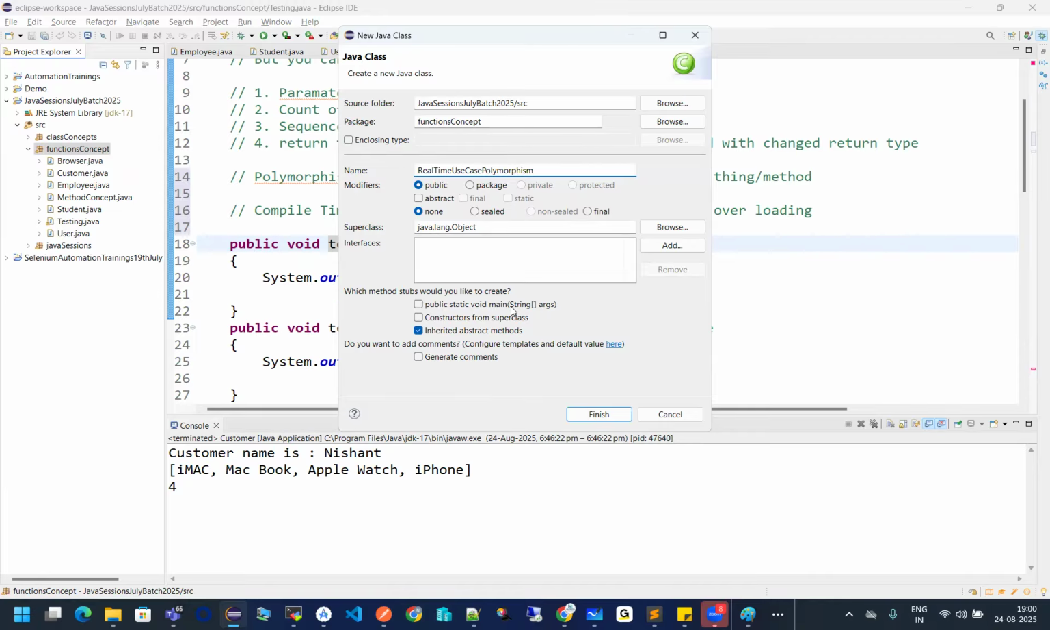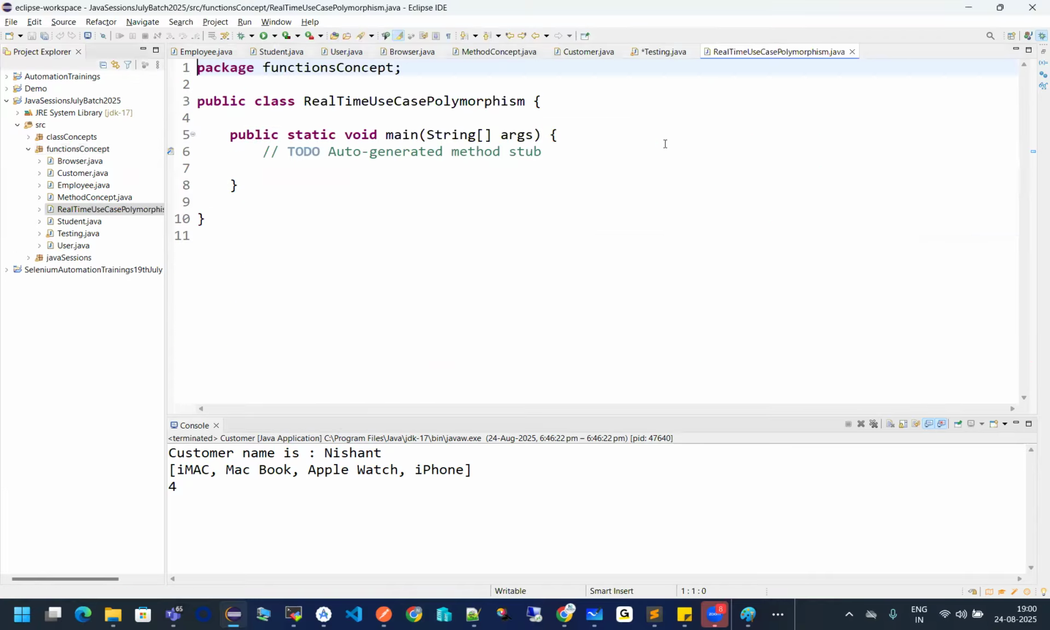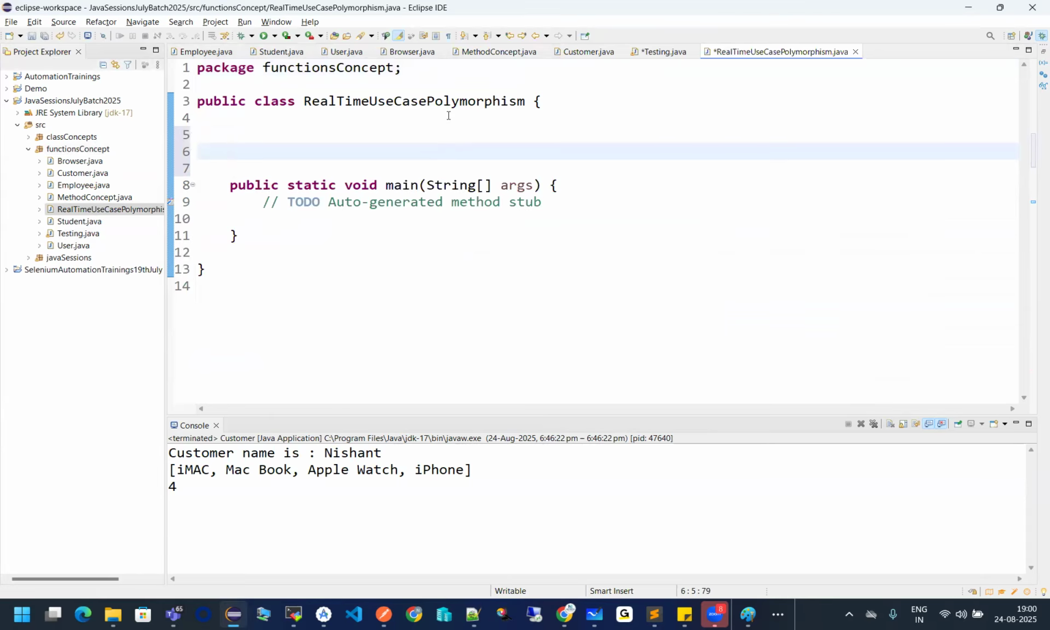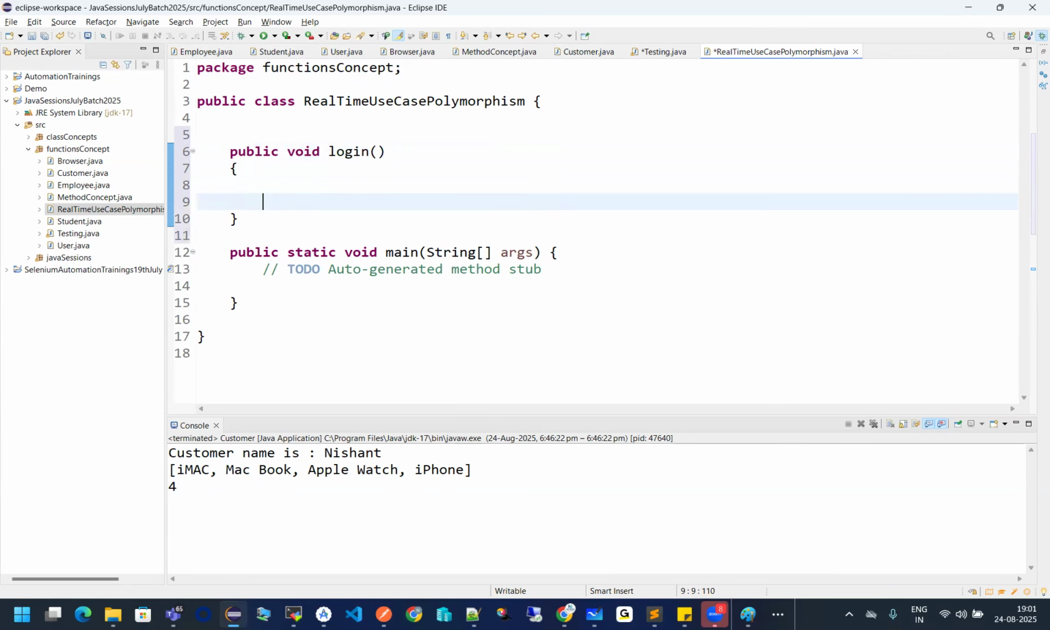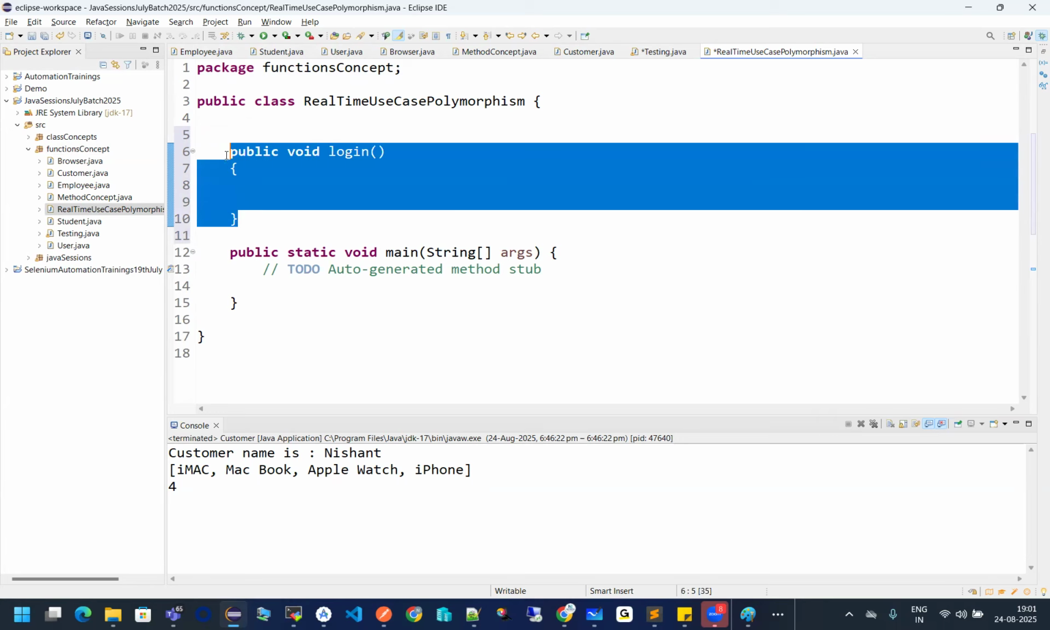Fine. So now visualize a case. What case? You have a login class, a login page of a particular application, and the client has said you should create multiple methods in such a way that you can actually log in without providing any credentials to that particular page. Okay. Then what else can you have?